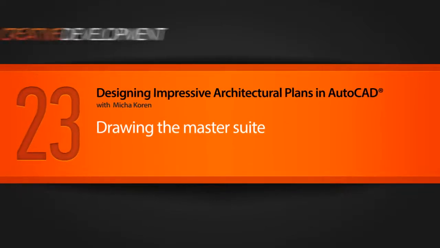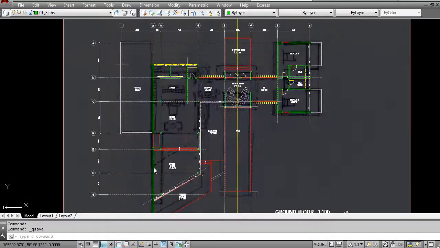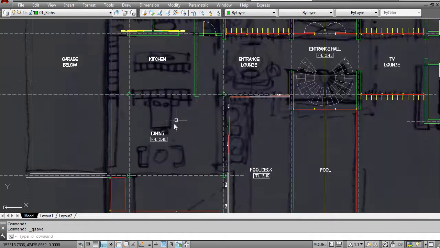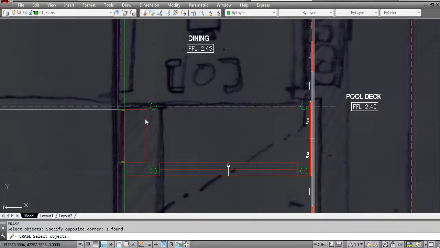In this lesson, we're going to be editing the rest of the upper level, this time working on the master suite as well as the bathroom that is behind in this area here. So the first thing you want to do with these type of edits is start by clearing space of all those things that you don't need.